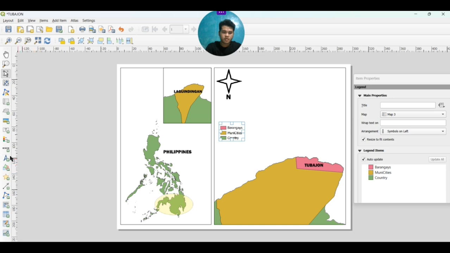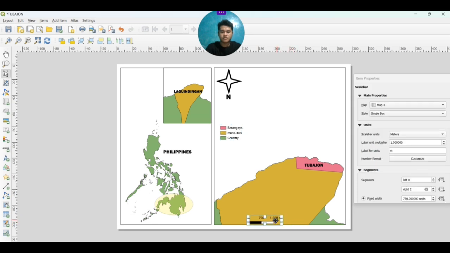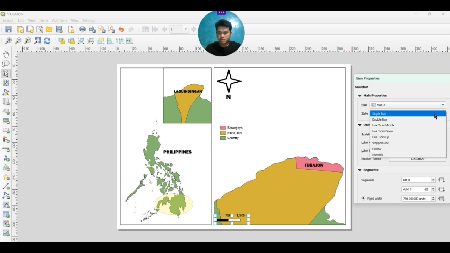Next we have add scale bar. So the add scale bar, I just want to add it. Some features of the GIS. So it has a lot of functions. So it will serve as some information for the map where you located it. So in that matter, I just select style and style box.